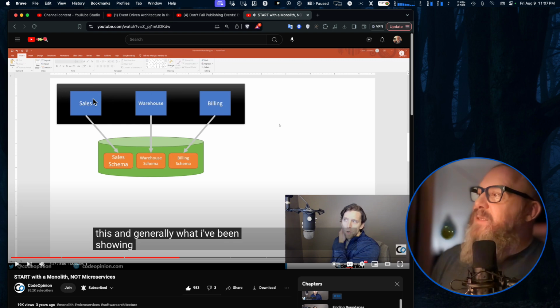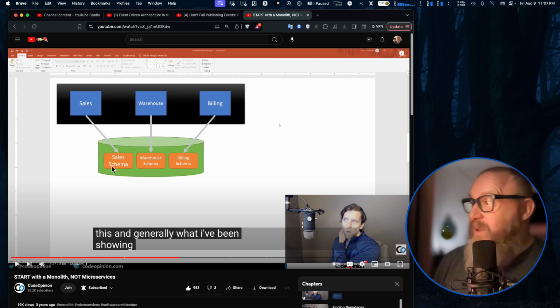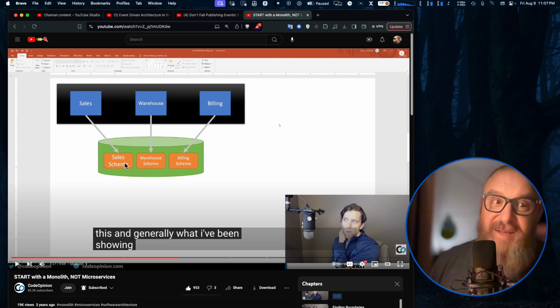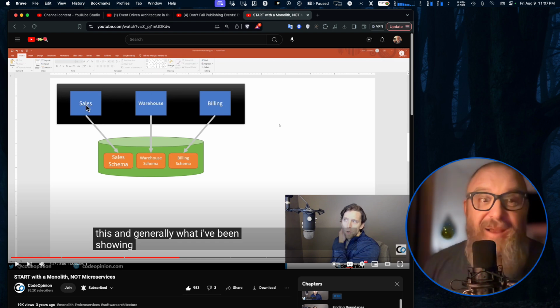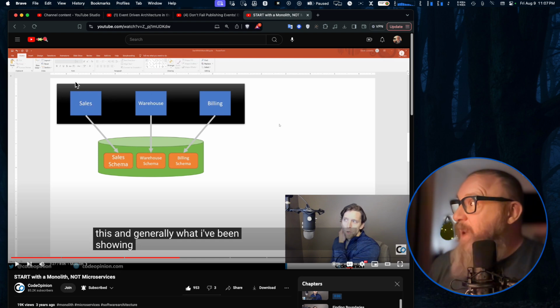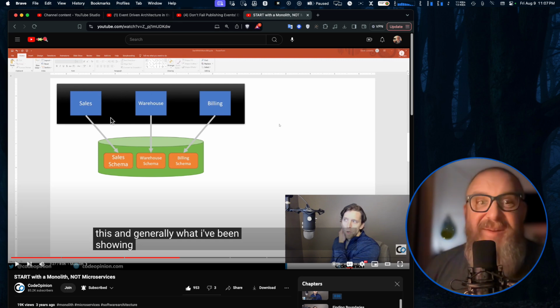And what he means by this is that each is a separate service. Sales only accesses the database tables for sales. Warehouse does not access the sales schema directly. If warehouse needs to know something about the sales schema, it's going to go through the sales API. There might be a public API. There might be a private API, right?